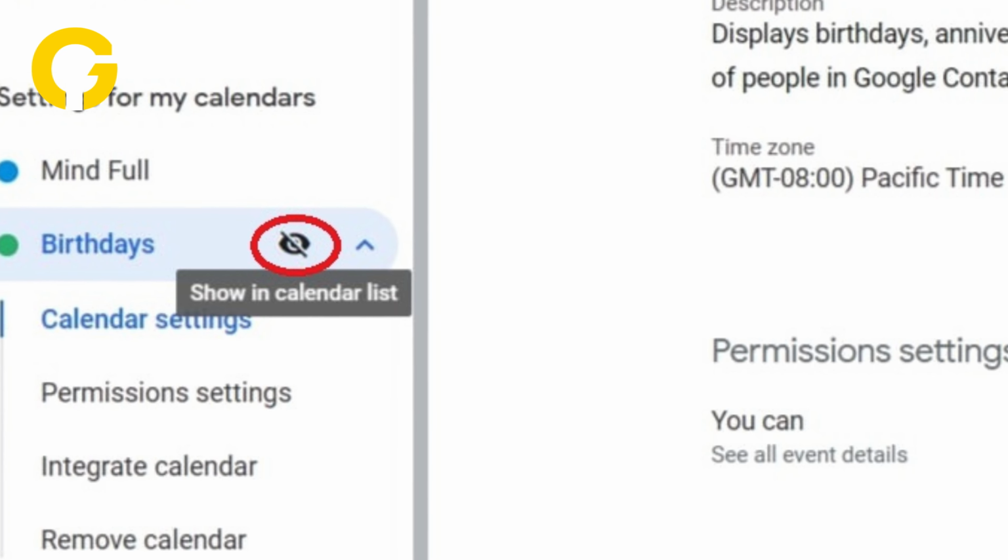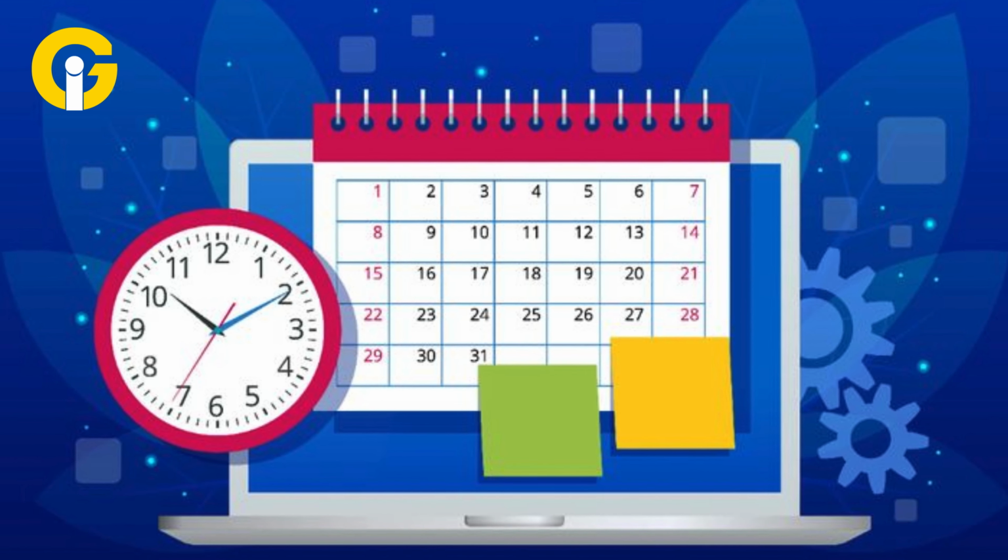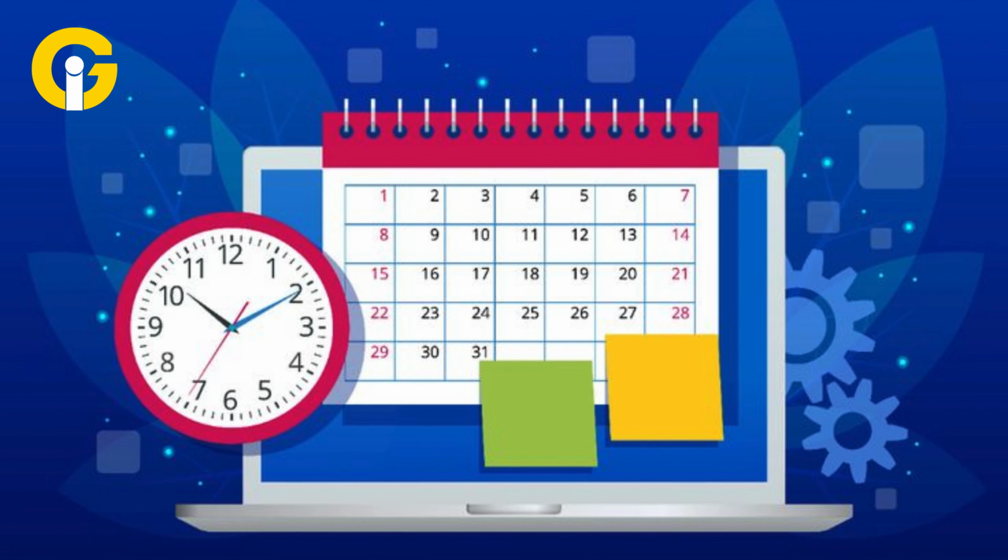By following these simple steps, you shall never miss a birthday again. Google Calendar will keep you organized and ensure you're always prepared to wish your loved ones a happy birthday.